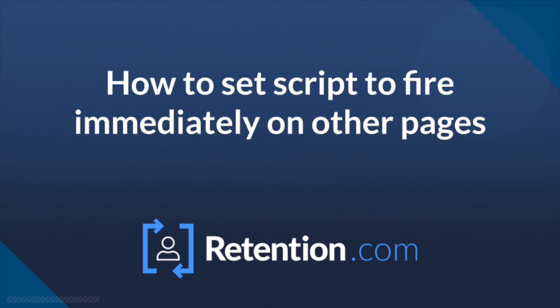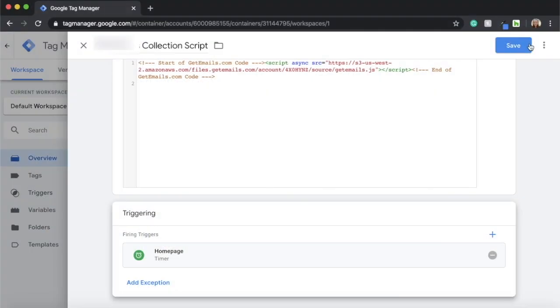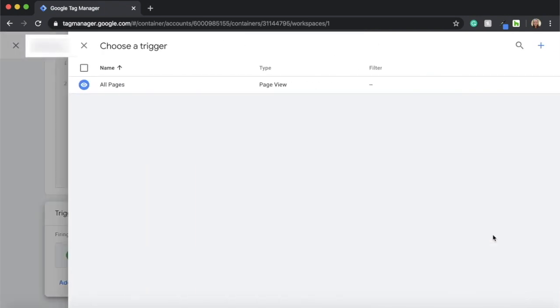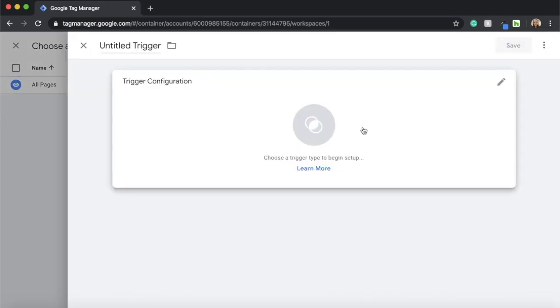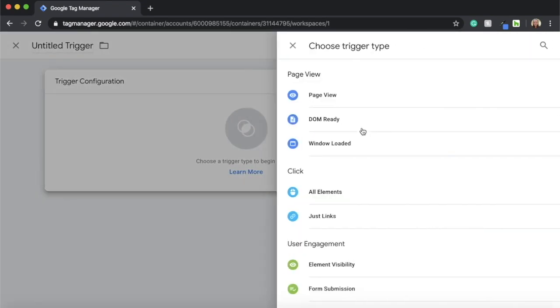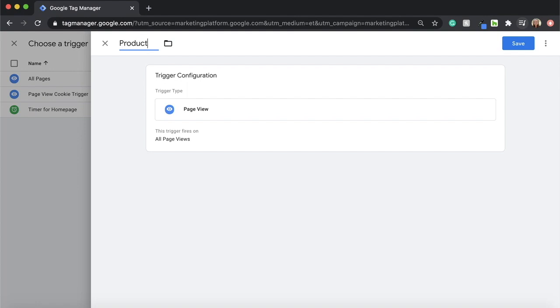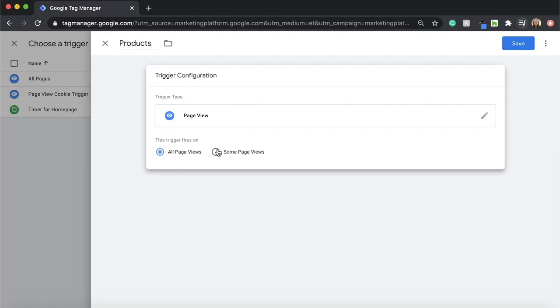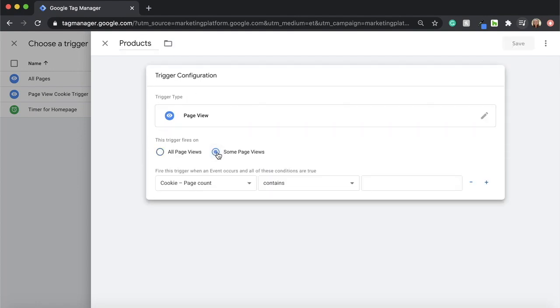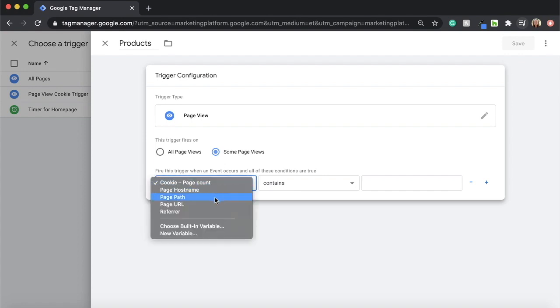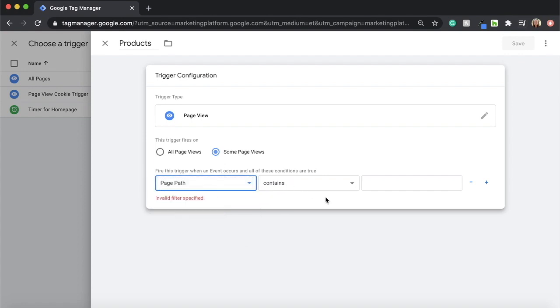To have another page fire the script immediately, instead of waiting 5 seconds like in the last example, you'll need to set a new trigger. To set a new trigger for, say, your product page, click the plus sign and then click it again in the top right-hand corner. Click the trigger configuration box again and then choose Page View. Name the trigger at the top and click Some Page Views. Then choose Page Path, Contains, and then type the path for your chosen products.